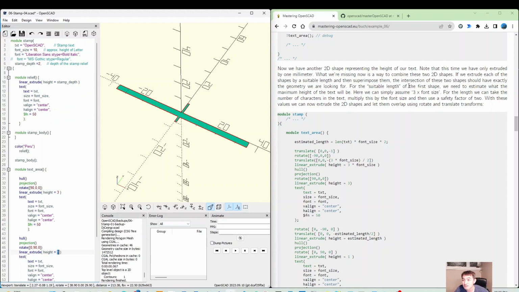For the suitable length of the first shape, we need to estimate what the maximum height of the text will be. Here we can simply assume 3 times the font size will be suitable as the maximum height. 3 times means if you write down English characters, sometimes it's on these 3 different rows. So that is the idea. With this value, now we can extrude the 2D shape and let them overlap using rotate and translate transforms.